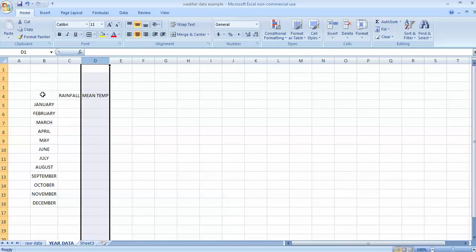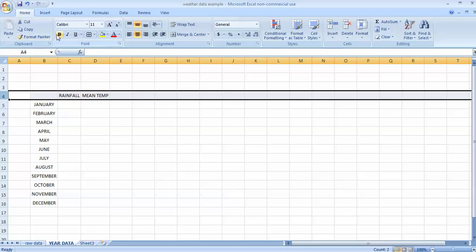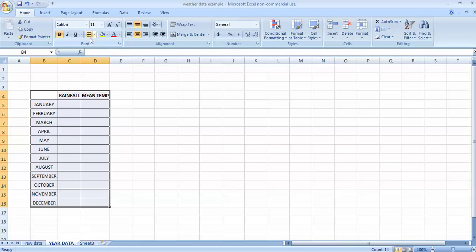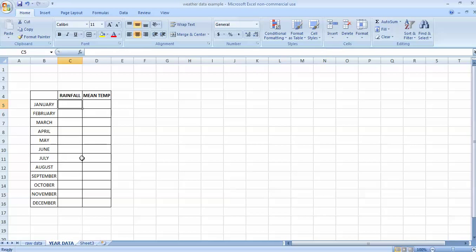Okay, so now let's make this bold. Here, as of now, I do not have any data. So where do I get this data from? I need data for the rainfall for the entire month of January. So I need to get it from the raw data.